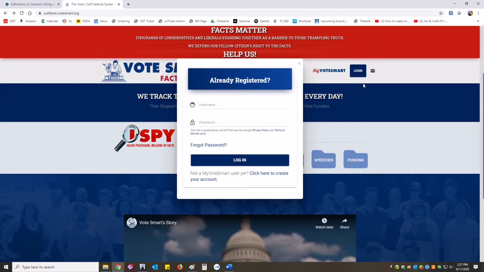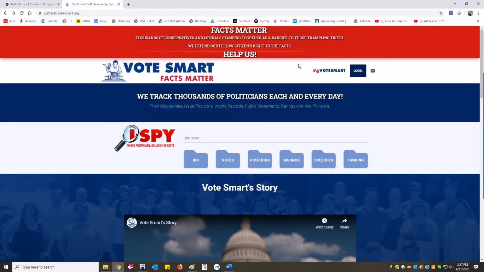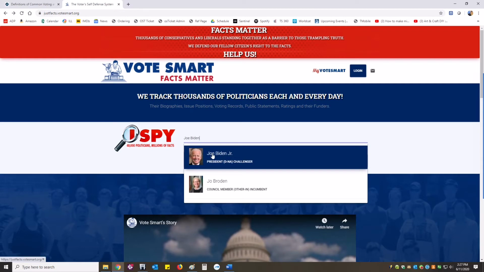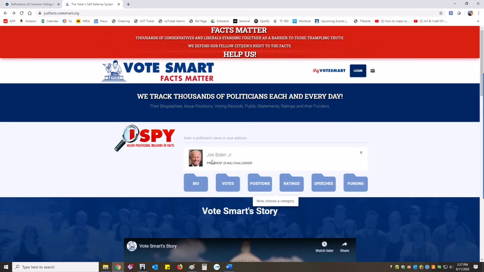The first thing you can do in here is type in the name of a candidate, and you can click search, click enter, and it will bring up their information. In this example, we're going to look at Joe Biden. And there he is. We have information we can look at such as his bio, his vote history, positions, ratings, speeches, funding, and more.